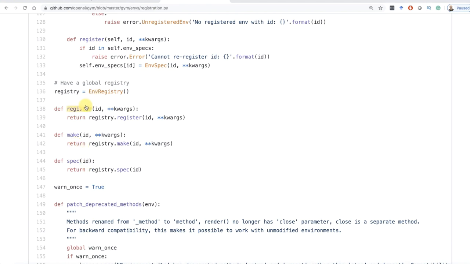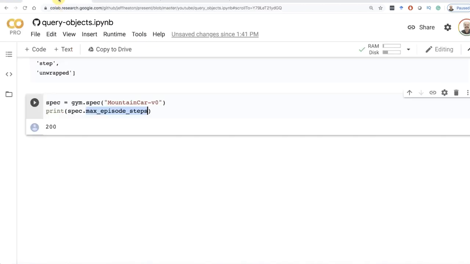So when you register it, it adds it to the registry. And spec lets you use the ID and query it back. That's how way back in my code here, I knew that I'm able to call gym.spec and get the mountain car back. So this is important because it's inside of that envs directory. You don't do gym.envs.spec because that's not how that init.py file actually exposed it to you.